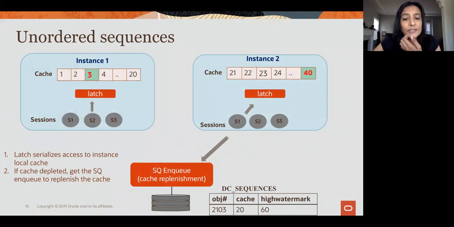Okay, so first let's look at how these locks come into play, starting first with unordered sequences.